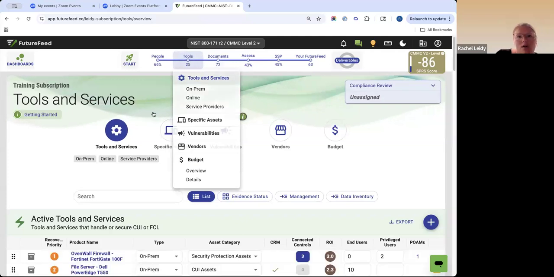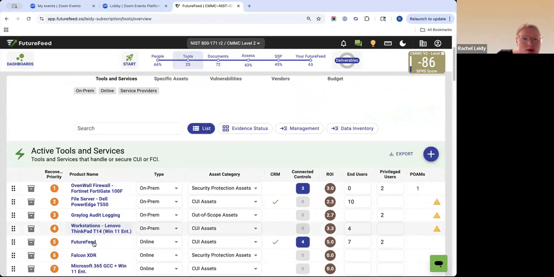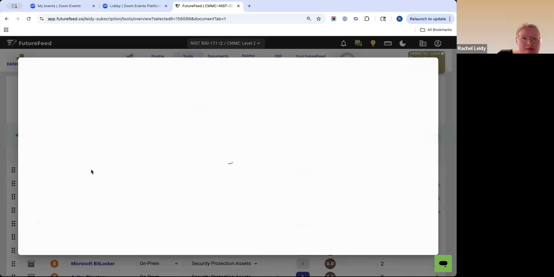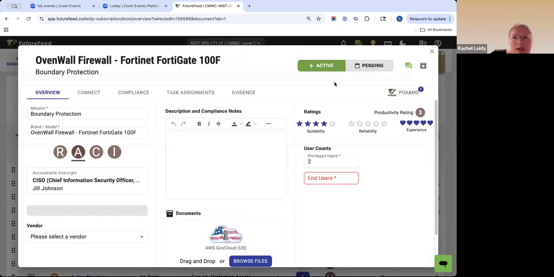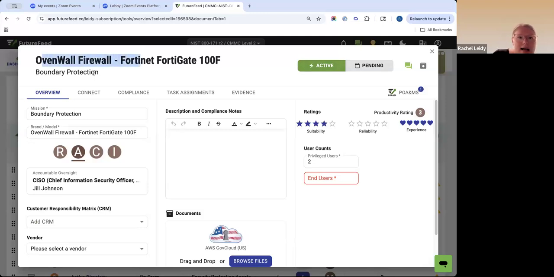And then under the tools, you can do a couple things. Like, let me open up this firewall entry. So in here, I could make this firewall entry itself a POAM item. Right now it's active. And if I turned it pending, then it would be on my system POAM, basically saying my whole firewall's on there for whatever reason.